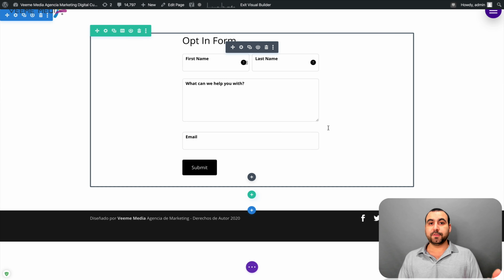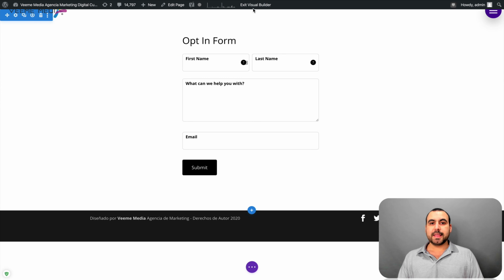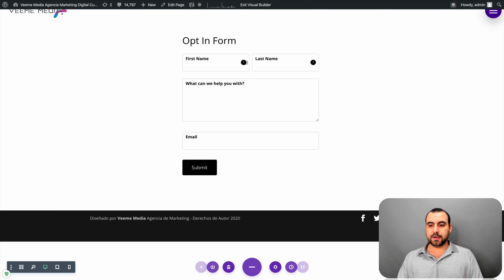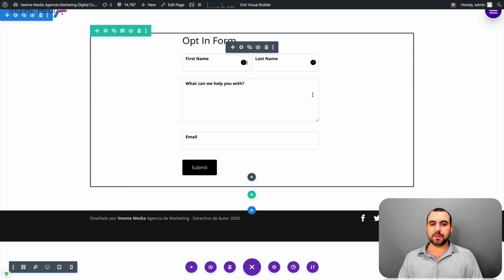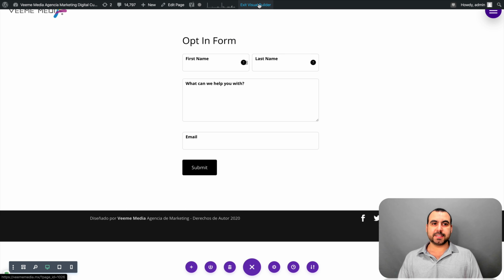And there's our opt-in form. Do you see how easy that was? Now we can save this right here. So let's actually publish it. All right, let's exit this builder.